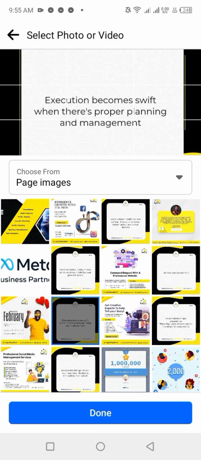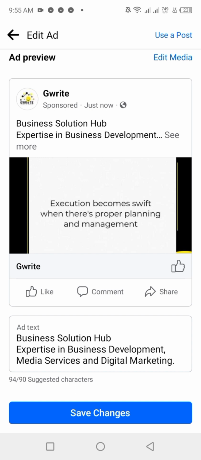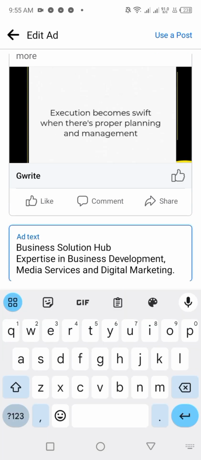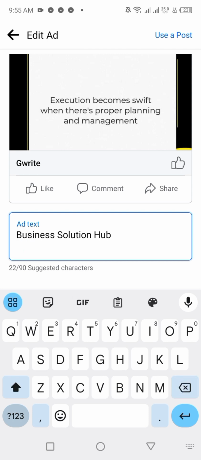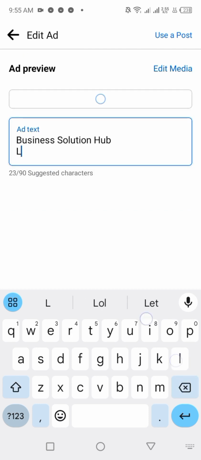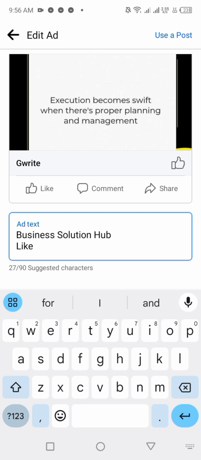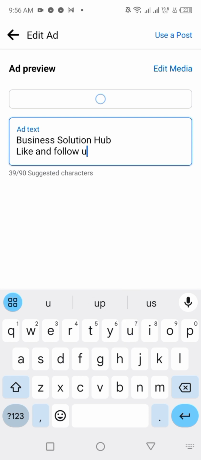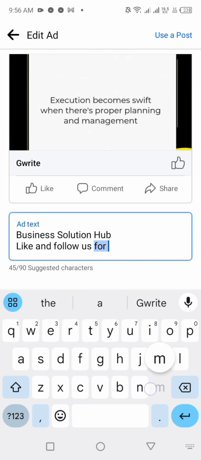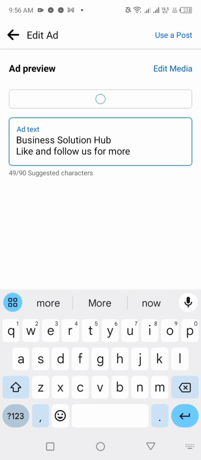Alright, let's just use this one. So click on done. Also, you could decide to change the ad text or edit it. You could use whatever you want, but for this ad, I just want to use Business Solution Hub. Then you could also end with, like and follow us for more. Okay, that's pretty much cool.